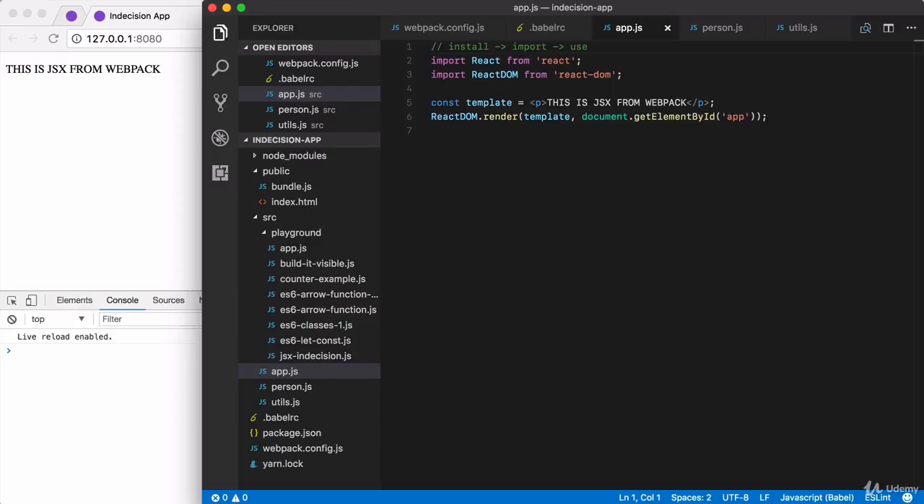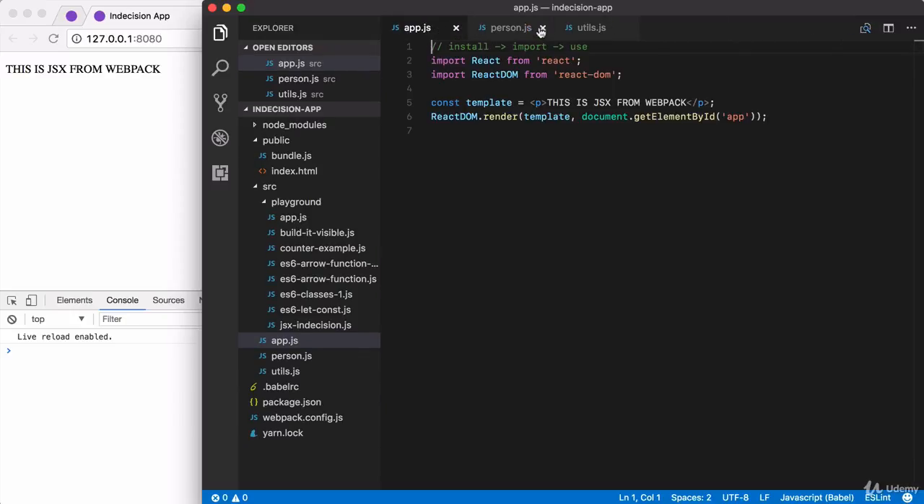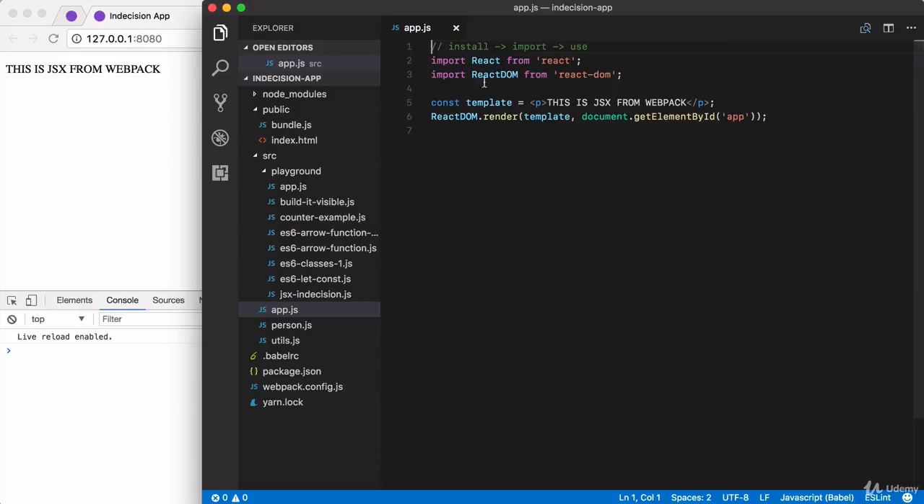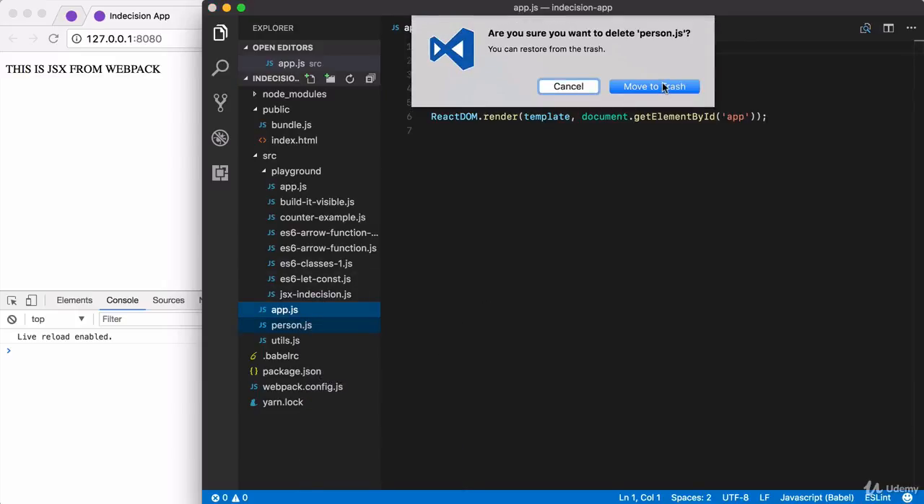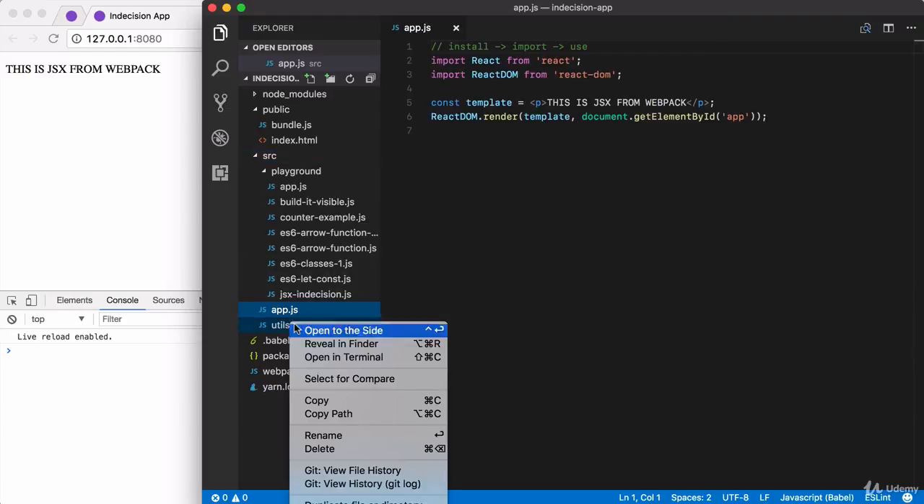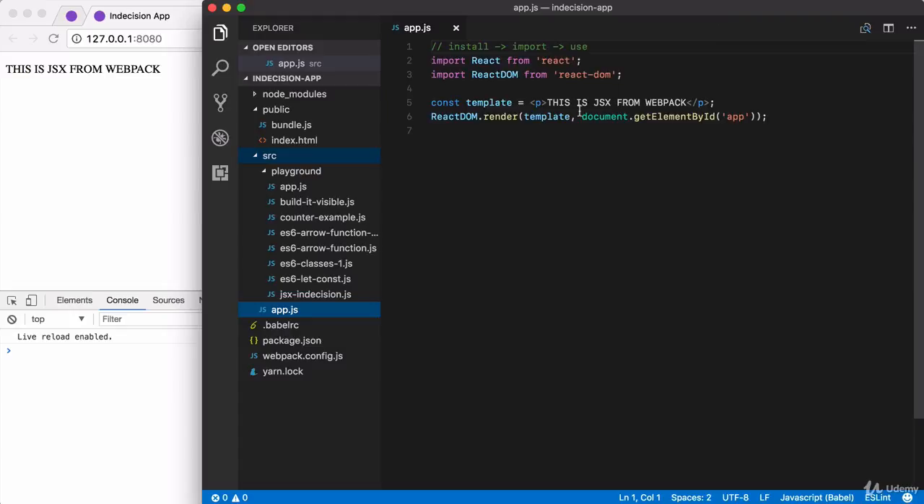Having a component per file makes it easy to maintain those components, update them, and test them. So what we're going to do is close down all of the files except for app.js. Not only am I going to close person and utils, I'm also going to delete them. They were useful when we were exploring import-export, but we no longer need those. So I'm going to trash both of them. Perfect. Now, where are we going to go from here?